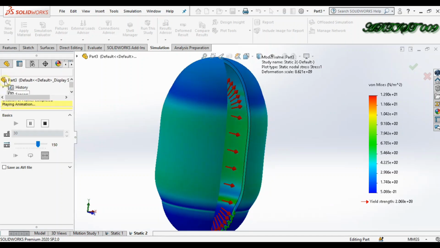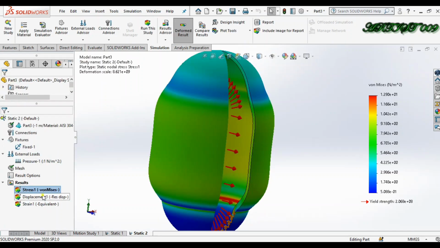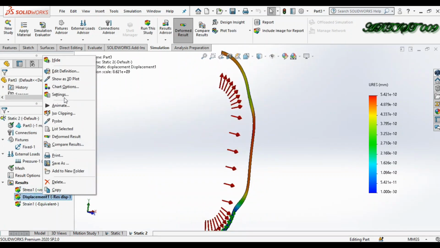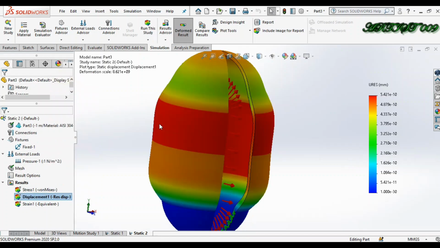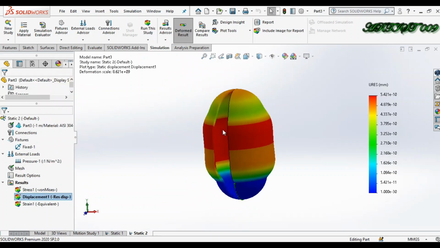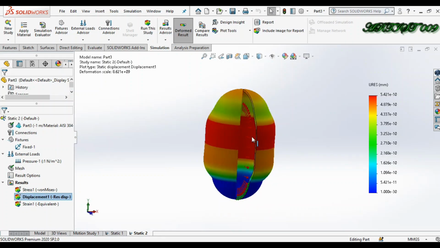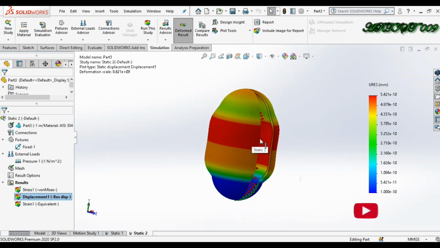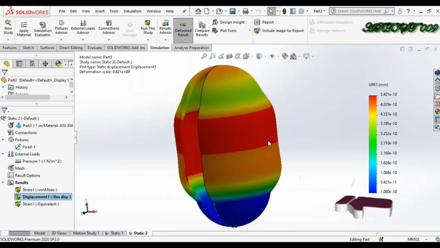Okay, if you want to see the displacement in 3D, right click here and make it 3D. So this is your displacement. So this is how you can use the axis symmetric option in SolidWorks.